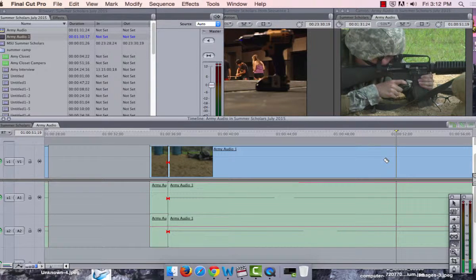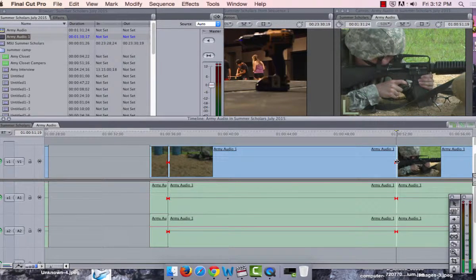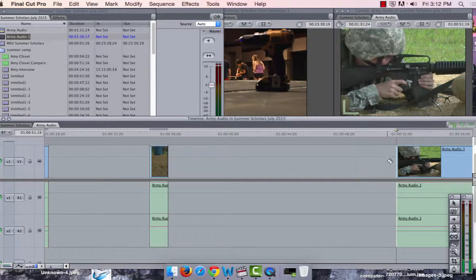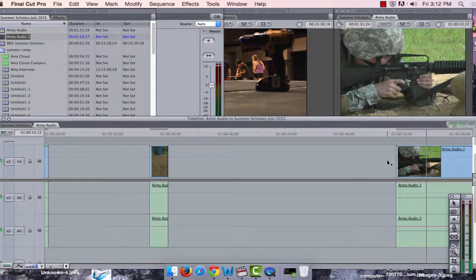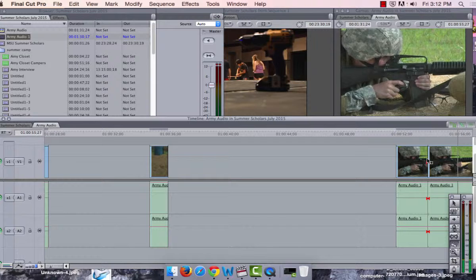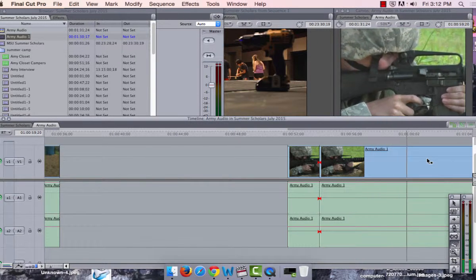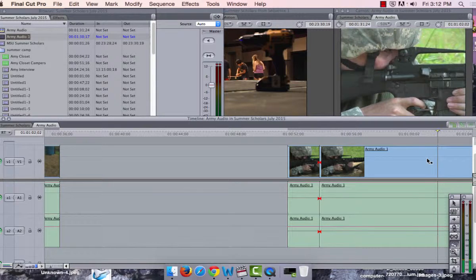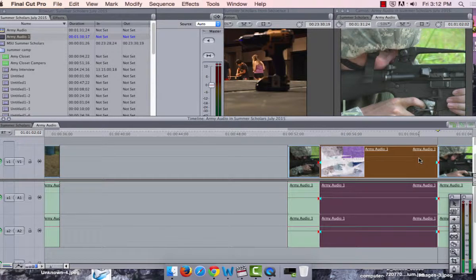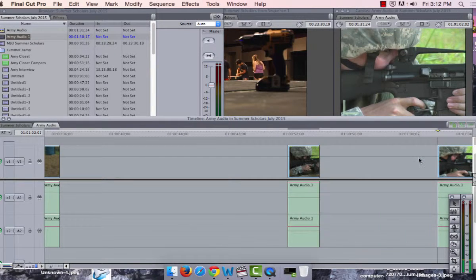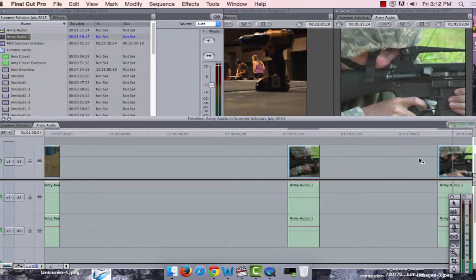Camera's done moving, so I'll hit B for blade, A for arrow, select the clip, delete it. B for blade, so I'm ready to cut, spacebar to play. He shot it, I'm going to cut it. Spacebar. Camera's moving, so I'm not going to use that shot, it's not going to look good. Moving, still moving, spacebar to stop it, blade, A for arrow, or you can go to the tool palette and select your arrow, delete key on the keyboard, B for blade, so I'm ready to cut, spacebar.